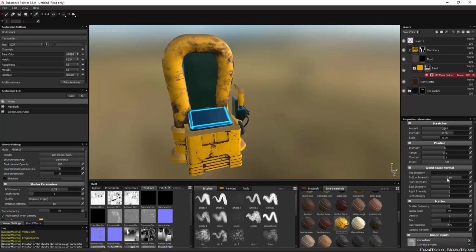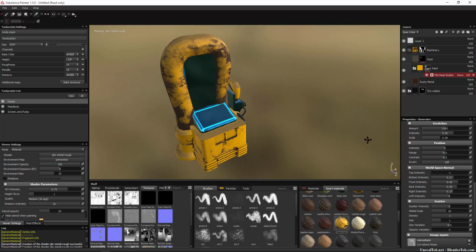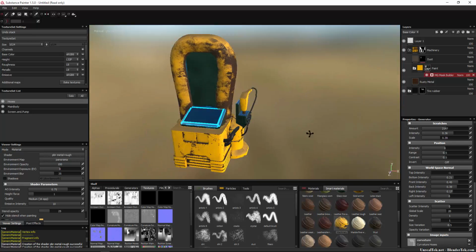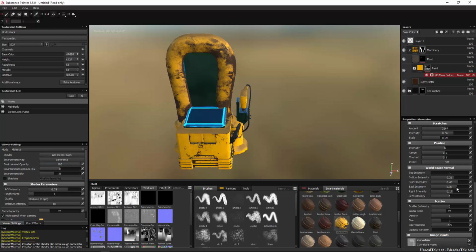Top intensity all the way down for the world space normal. The bottom, however, it's not going to take the effect I want totally. In the front, turn that up a little bit, back a little bit, right. Oh, it's got the sides all mixed up. I think it works on a Z, or yeah, Z forward and backwards. Weird. Or I've just got this model rotated.